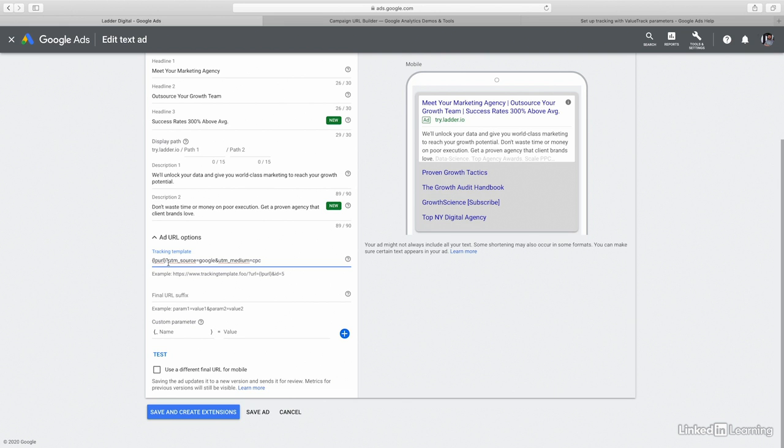Now, because these are always going to be in the URL, you can actually move these to another section. They're not going to be dynamic by ad. So if we put that into final URL suffix, it's always going to be appended. And you'll see that later.